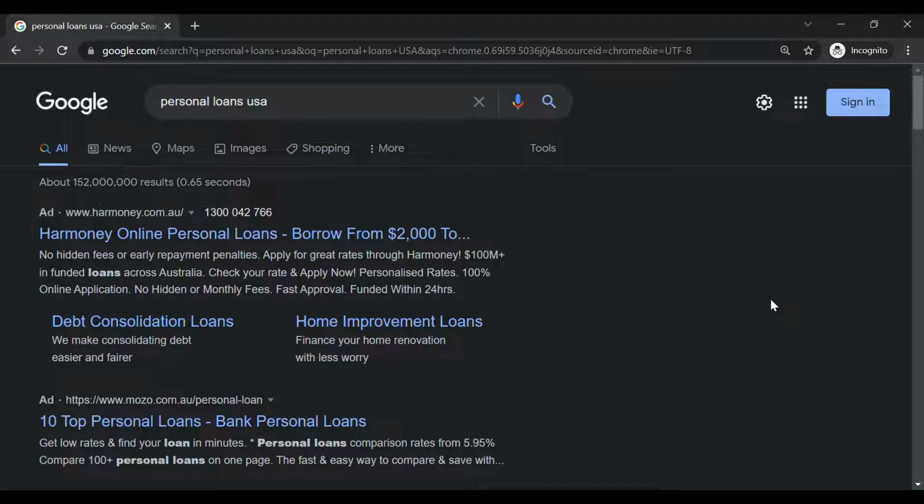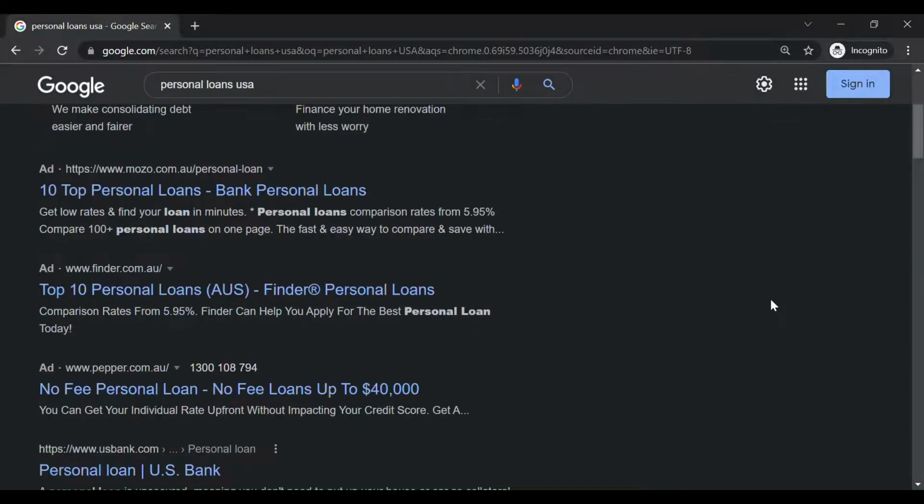Ads heading level. Harmony online personal loans, debt consolidation, home improvement loans. Top 10 personal loans, bank personal, top 10 personal loans, Finder, no fee personal loan, no fee loans up to. Search results heading level 1. Right, so I've come up to search results. I take it that all the previous ones have been ads. So I'll see what else is here.